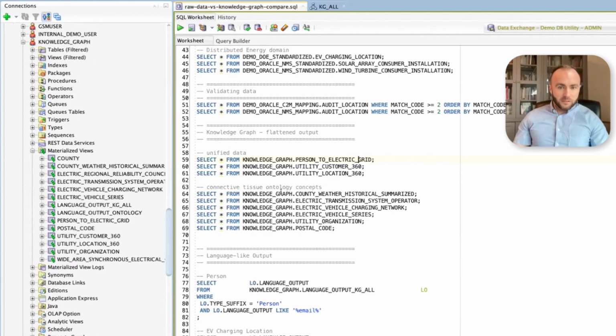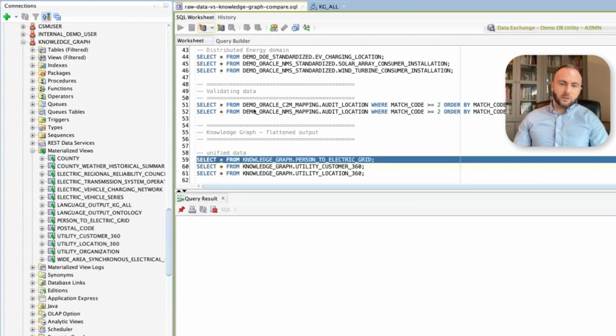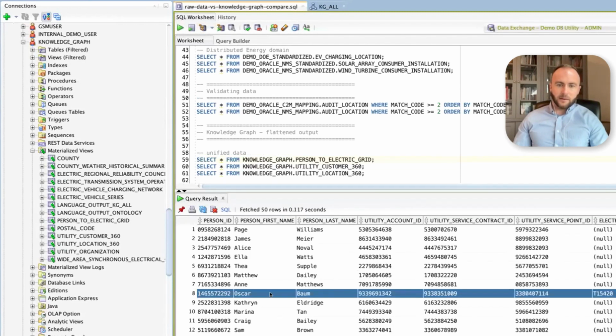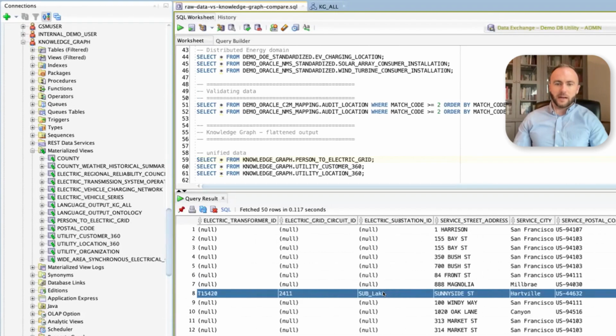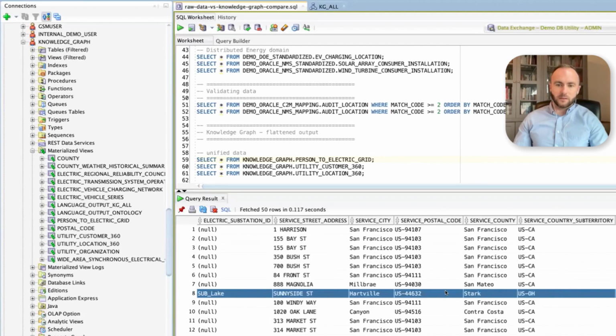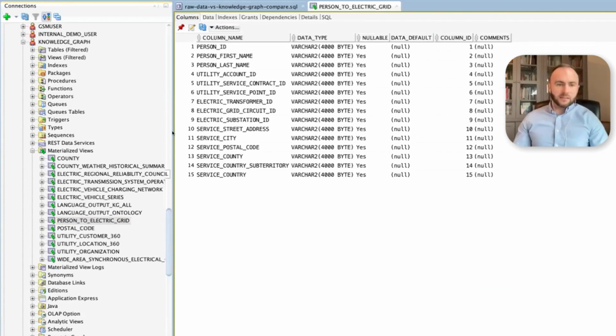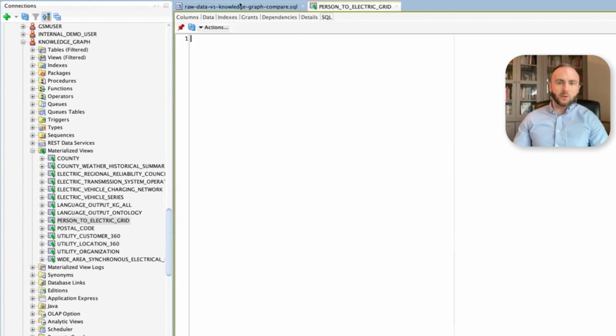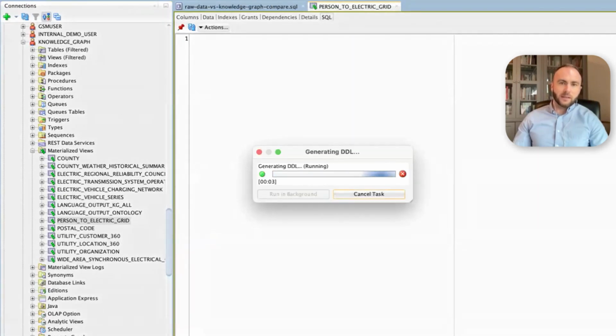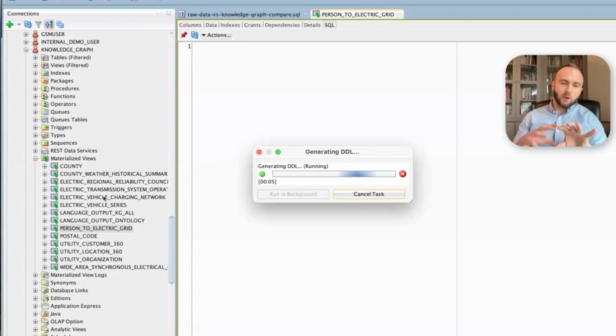So I'm going to go over to this person to electric grid one. This is the one I showed a minute ago, where we're connecting a person all the way over to the other side of how they're served on the grid, in terms of a transformer and the substation that is serving them. So I'm going to open this up. Again, in this case, we've created a materialized view out of it because I wanted to materialize this data and make it quick. But the SQL behind this is powerful in the sense that it is able to run a semantic match query, and it's able to pull back those results.